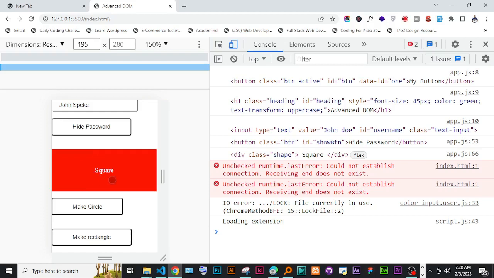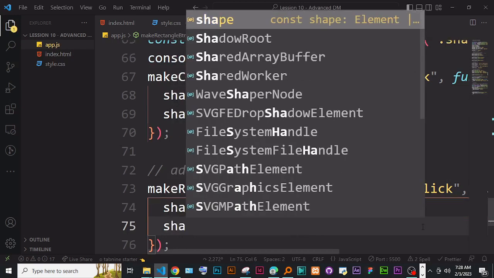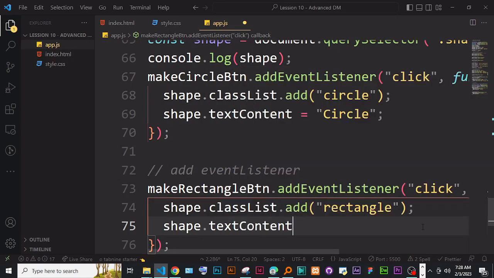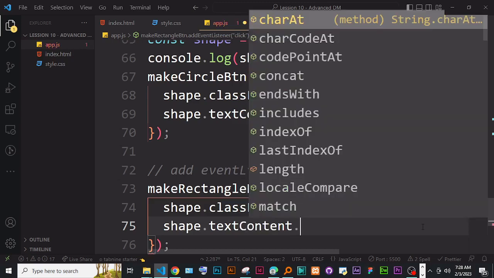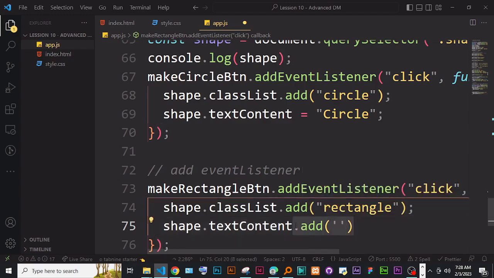Though we want to change this square thing that is there. So we can go ahead and also say shape dot textContent, shape dot textContent is equal to, and we want to add here rectangle. Yeah, so like that.